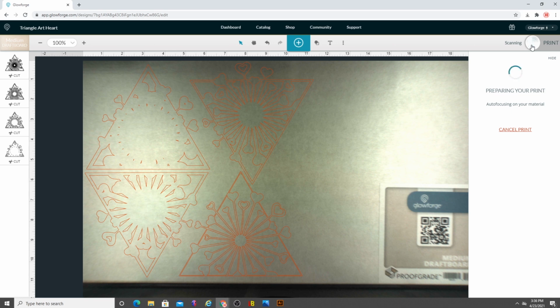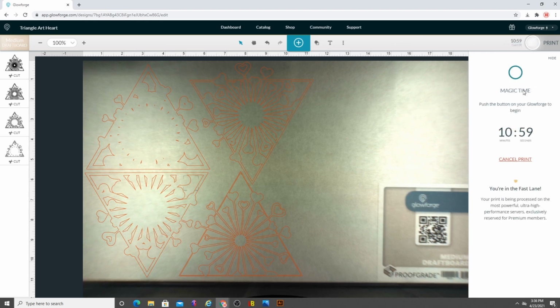So the next thing I need to do is just click the print button. Now it's going to go through and prepare my print. You can hear it in the background there. Alright, as you can see, it's going to take 10 minutes and 59 seconds to go through and cut each of these images out on the draft board. So, all I need to do is go over here to the Glowforge.